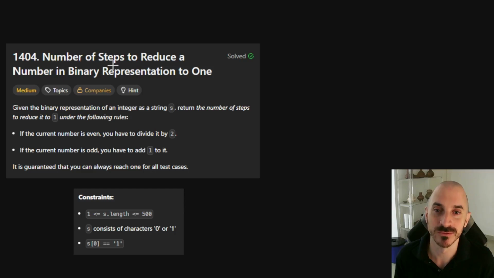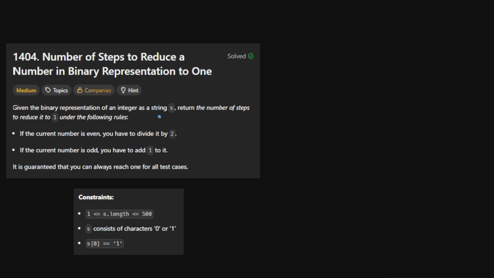Problem 1404. Number of steps to reduce a number in binary representation to 1. This is a medium problem and here I will show you my thought process and efficient solution. We are given a binary string and we need to return the number of steps to reduce it to 1 under the following rules. If the number is even, we have to divide it by 2, and if it's odd, we have to add 1 to it. And it's guaranteed that we can always reach 1 for all test cases.